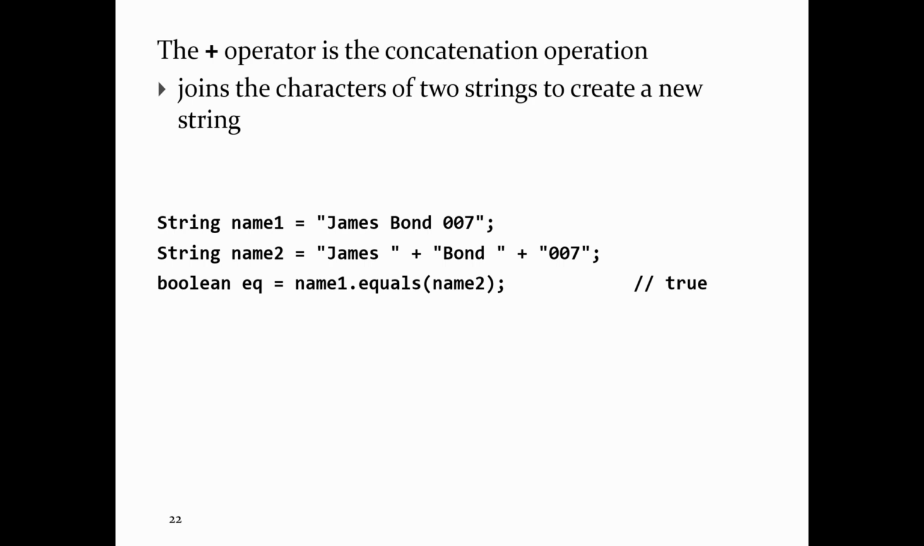Okay, the plus operator we've seen, it does string concatenation. So a string plus anything always results in string concatenation. The order matters, though. So here's James Bond 007. name2 is James space plus bond space plus 007. Are those two things the same, so are those two strings equal? The answer is yes. So is name1 equal to name2? The answer is true. So take the string James with the space, join it with bond, followed by a space, join that with 007.